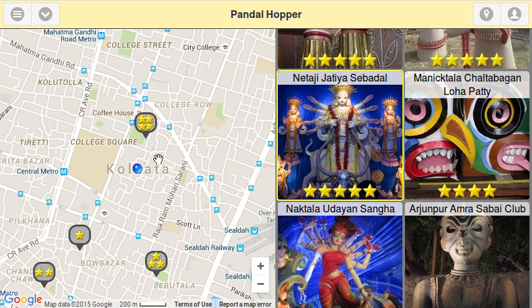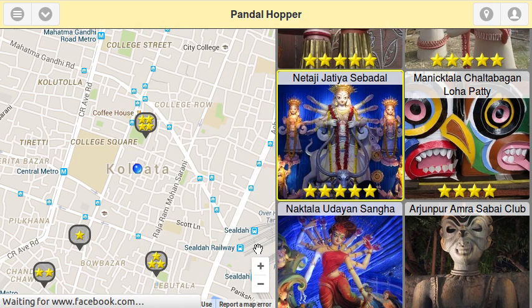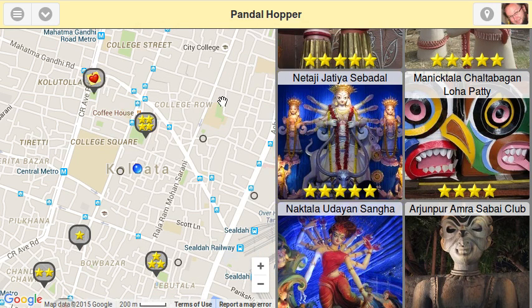Let's now log in and see what you can do once you're logged in. Pandalhop.com uses Facebook to authenticate you, so you'll need a Facebook account. Please read this information and then agree and log in. And my profile picture from Facebook appears up here.